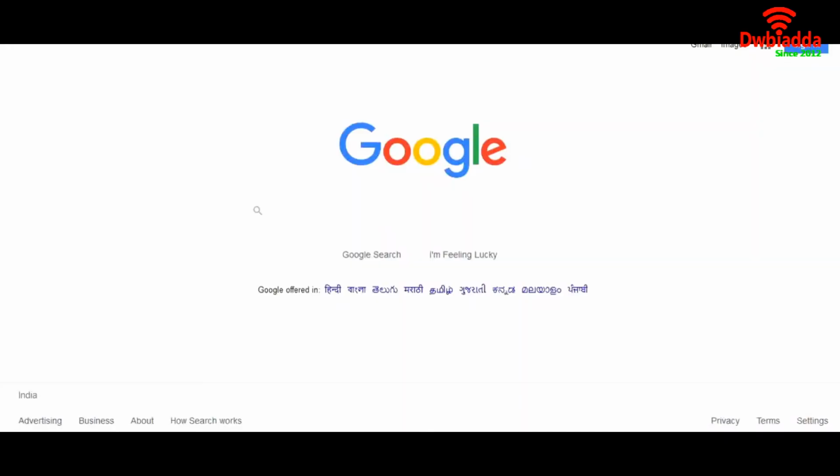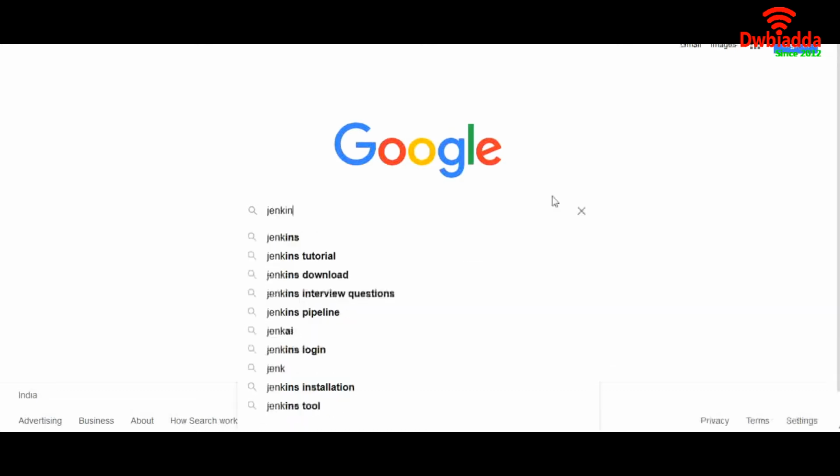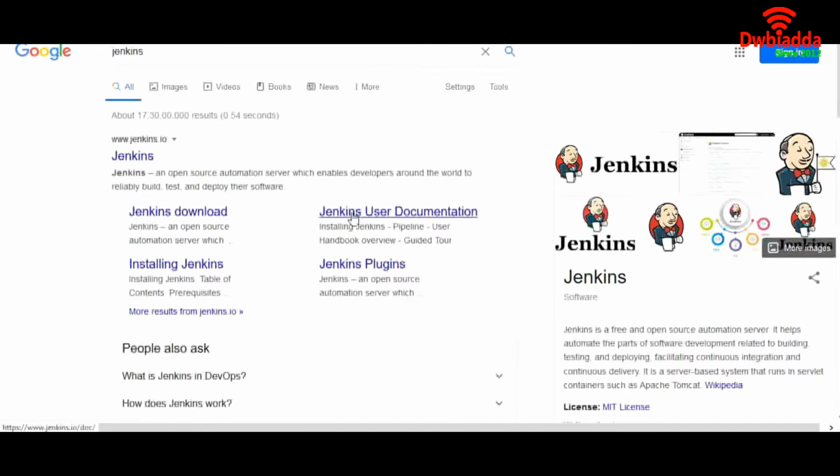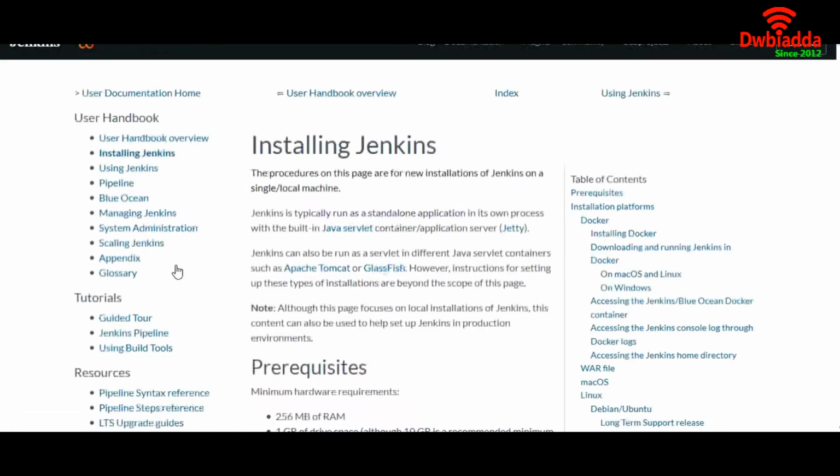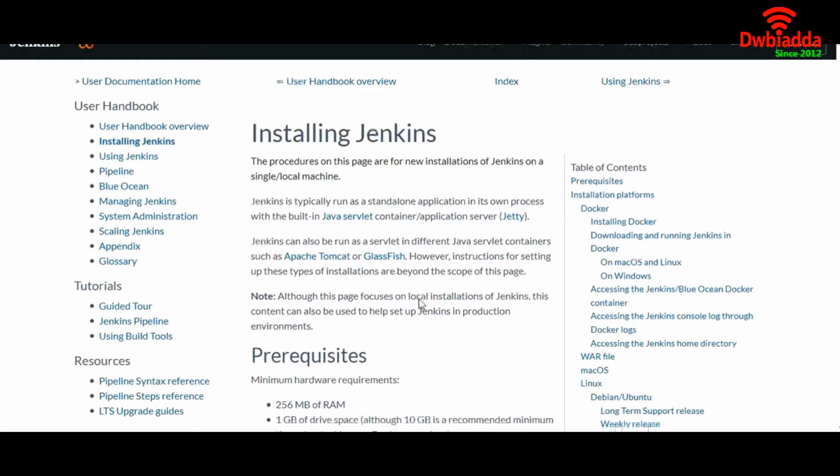Hi guys, so today we'll talk about how to install Jenkins on your local machine. Okay, so for that I'll type Jenkins in Google, and the first link, there are a few options, like you can download Jenkins. There is other documentation. We'll go for installing Jenkins. Okay, so here's a page with a manual on how to install Jenkins on your local machine. Your machine could be Windows, Mac OS, or your Linux machine.